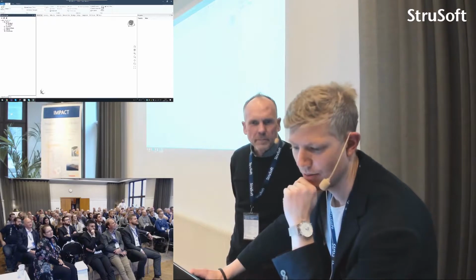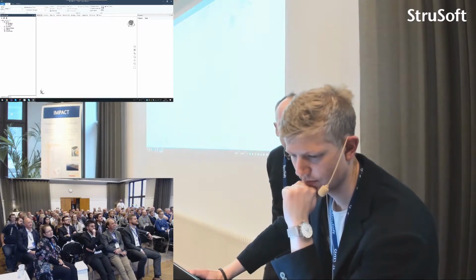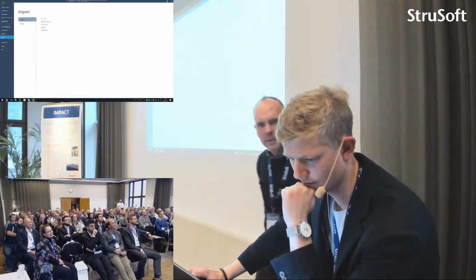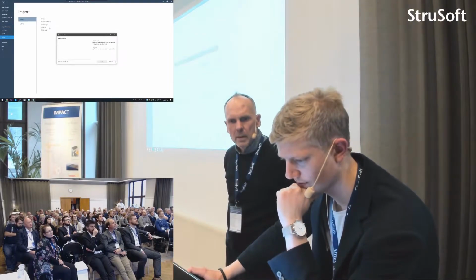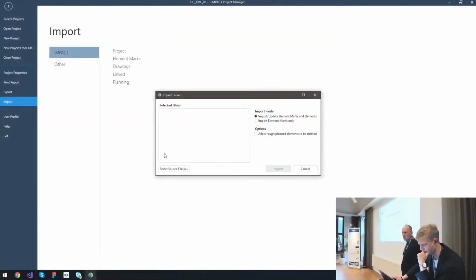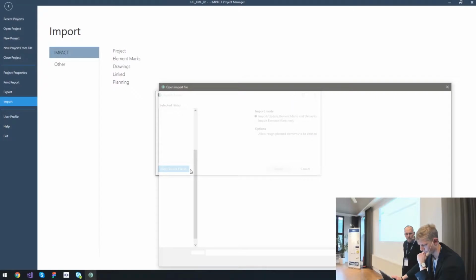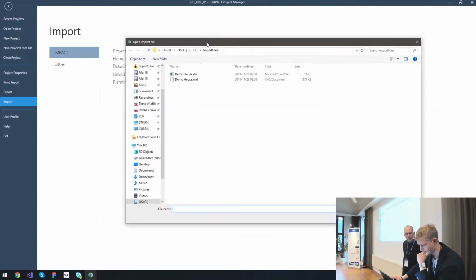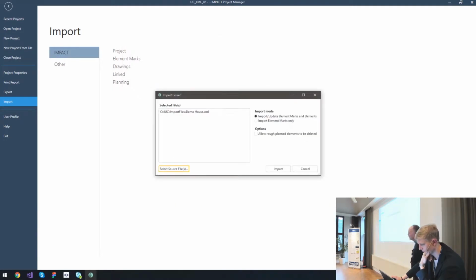So what do you want me to do? In the menu, import linked, and select an XML file. Okay. This one? Yes, looks good. And you have 2 options. You can either import, create element marks and import the whole project, or only import or update element marks. So let's use the first option.